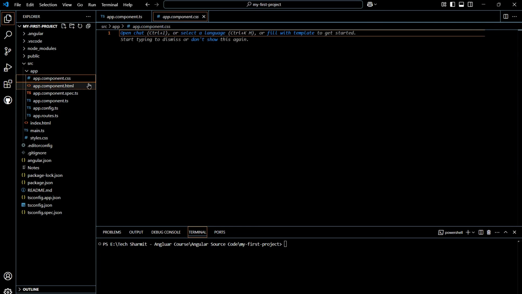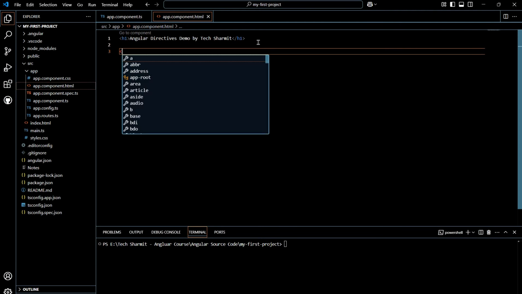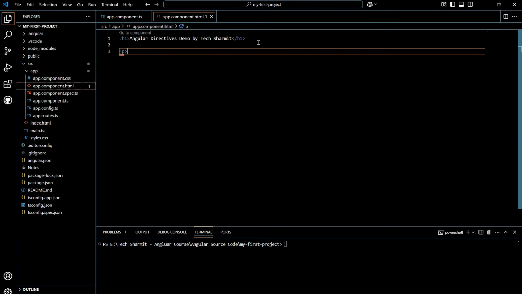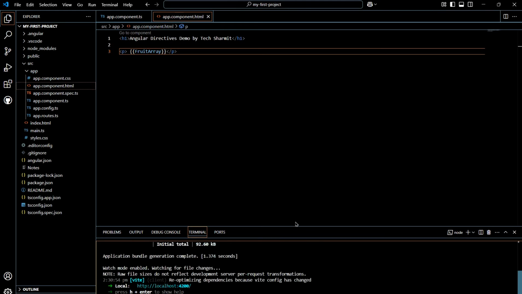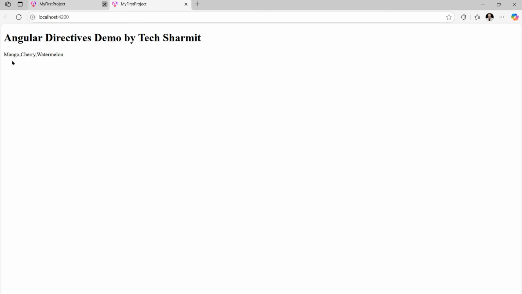Okay, so let's go to the app.component.html file. Here we will simply print these values. I will use h2 here, or maybe a paragraph tag. In the paragraph tag I will use curly braces two times, and inside these curly braces I will write fruitArray. Perfect. Now you can save it and run the application. For that we will write ng serve --open and press enter. It will take a few seconds and open the browser. Now you can see we have successfully got these values: mango, cherry and watermelon. These are the fruit names, right?